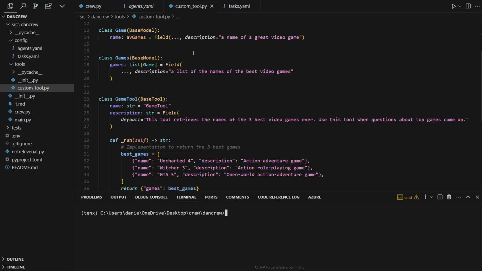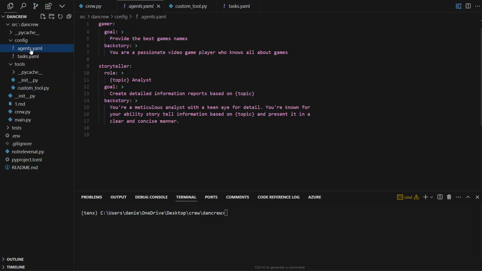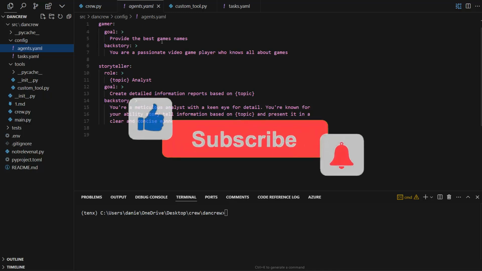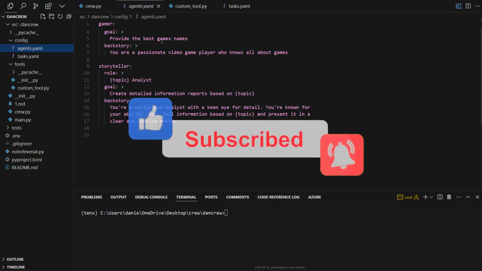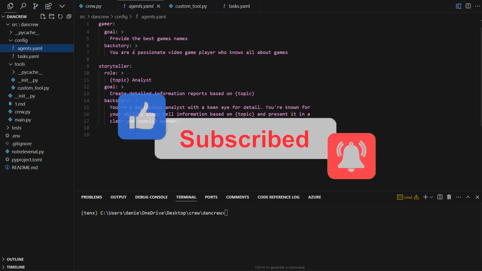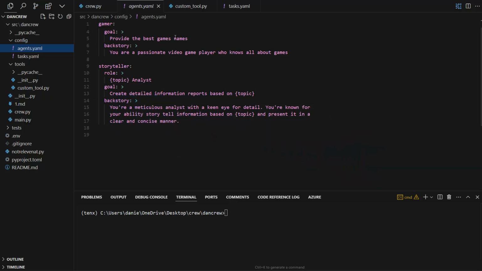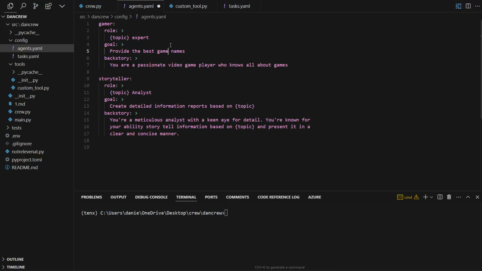So I already did this here. I created the crew, in this case the project setup, and the most important documents inside here are, at first, the YAML files, which are the configuration files. At first you have the agents, where you define the agent itself. Each agent always has a name. In this case I have gamer here, and this agent has a goal and a backstory. The goal here is to provide the best game names, so video games, and then I have a backstory: you're a passionate video game player who knows all about games. In this case actually it should be called game like that.